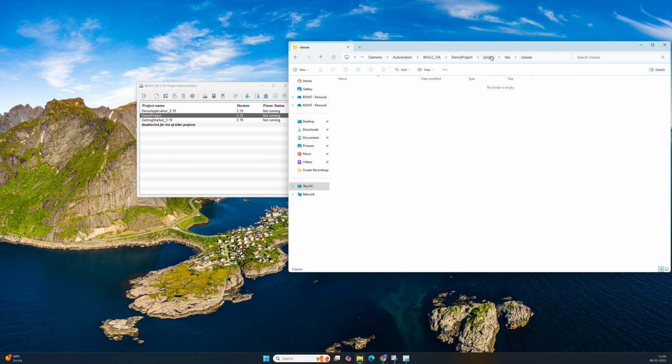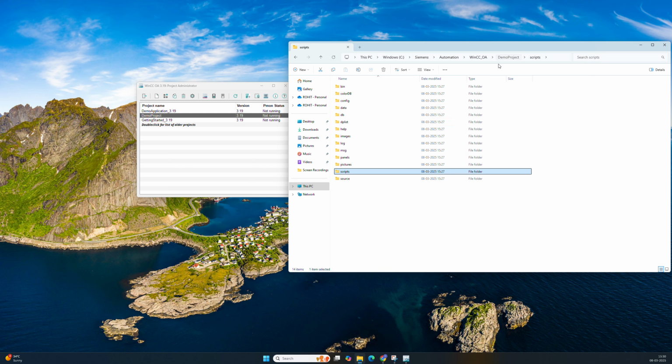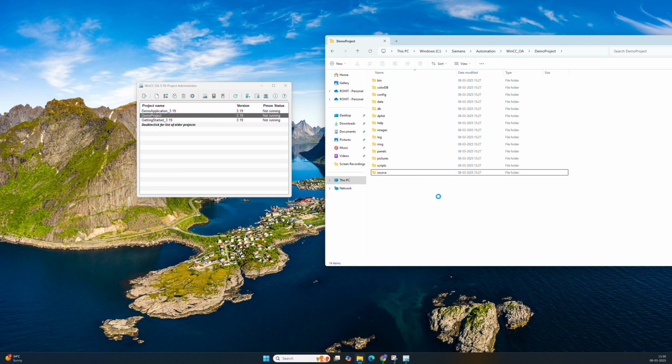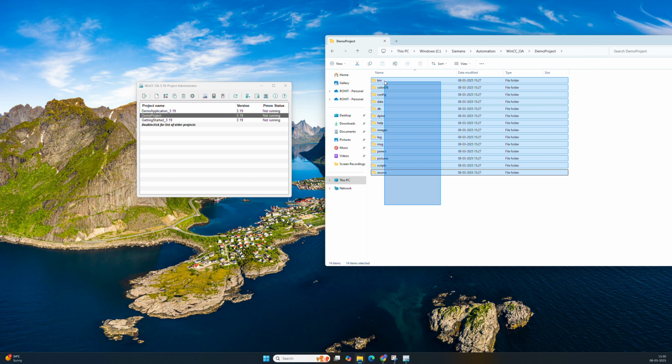Scripts can be written and are stored in this scripts folder. Okay, so this is an overview of the project folder. If you have any doubt, you can comment on the video and ask me. I will provide a detailed explanation of these things. This is a beginner's video, so I'm not giving more details on this.